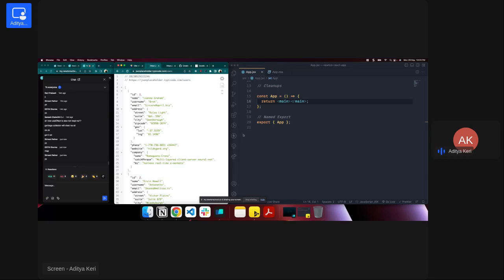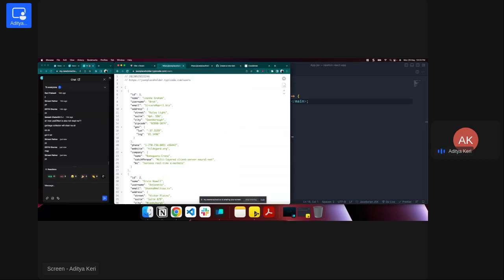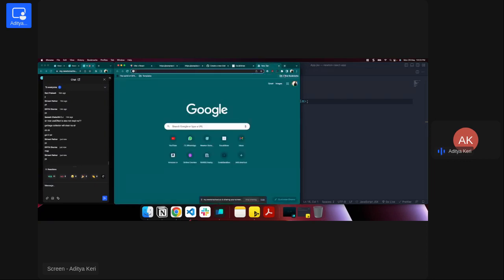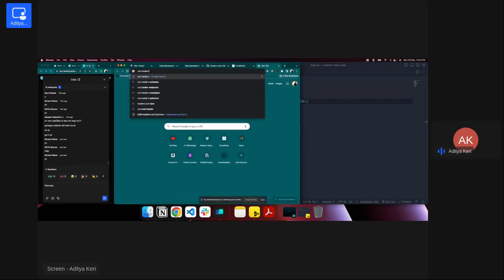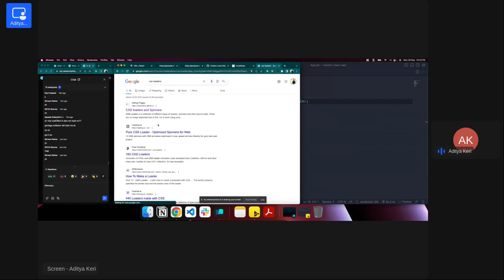Now I want to show a loader and let's get it from Google itself. Let's say like CSS loaders, okay? And maybe let's go to this website. It has a lot of loaders here. Yeah, this thing seems to be interesting. But wait, hold on, let's see some other things. Yeah. Which one do you like, guys? I think I like this. I'll just go with this simple thing.